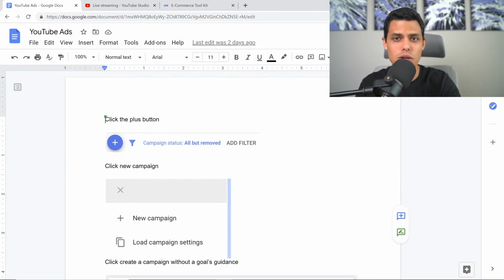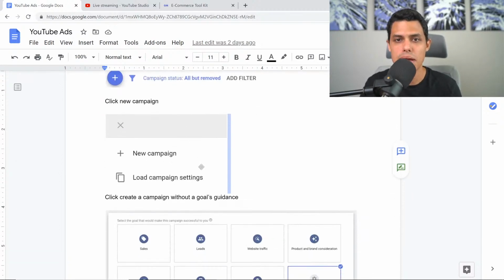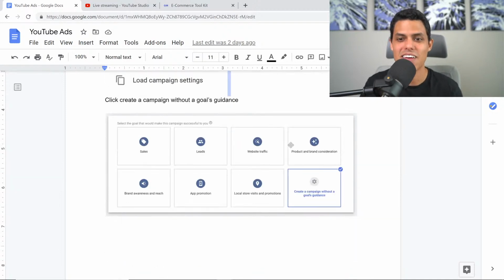After you're all set with that, go ahead and click the plus button, the blue one, right here. Then the next step is to click new campaign to start a new campaign. Then after this, you'll be able to see this panel right here.